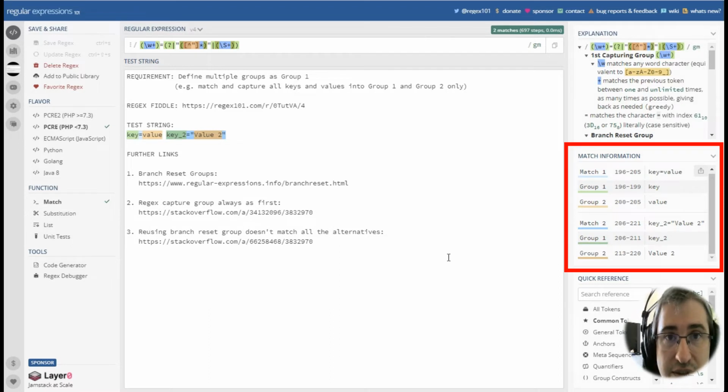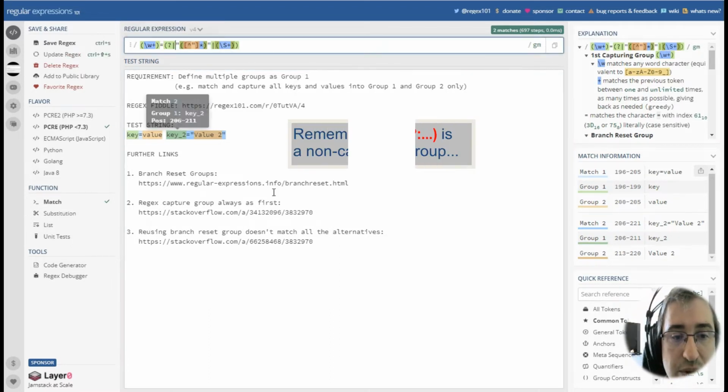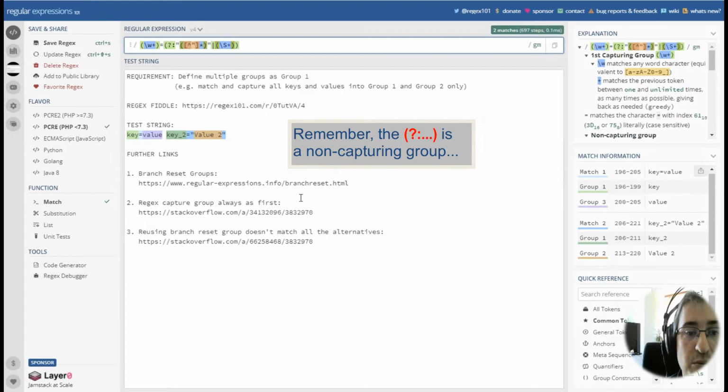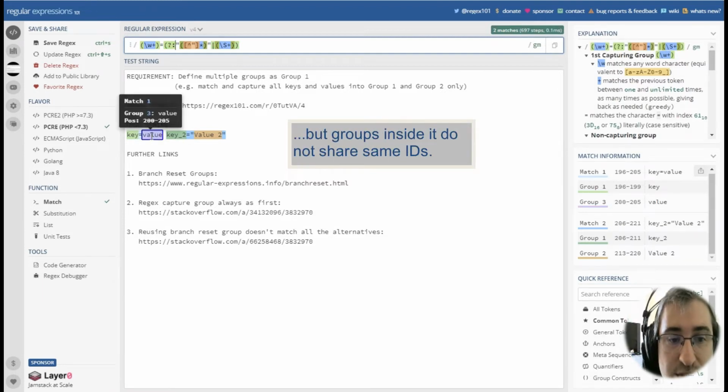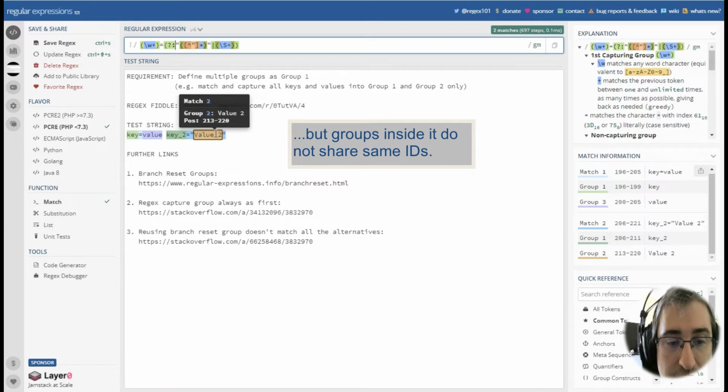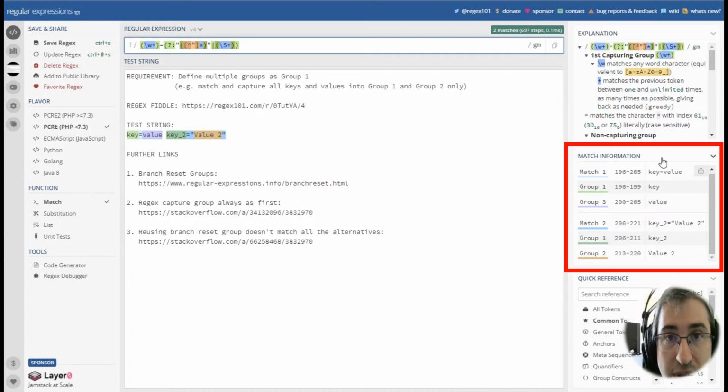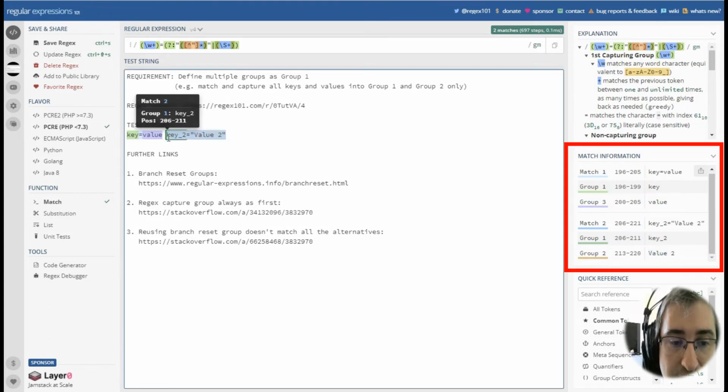No intermediate values. If we use the capturing group instead of the branch reset group in the pattern, we would capture this value into group 3 and this value with a white space into group 2. Our match information on the right shows this difference. We match key into group 1 and value into group 3 when we get the first match, and we get key 2 into group 1 and value 2 into group 2 when we get the second match.